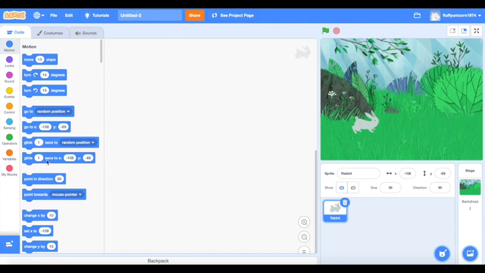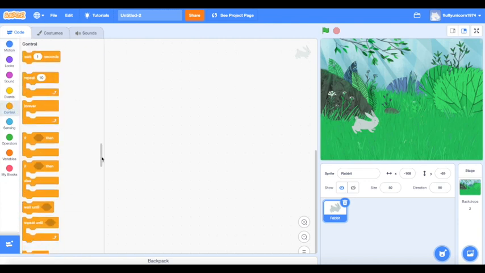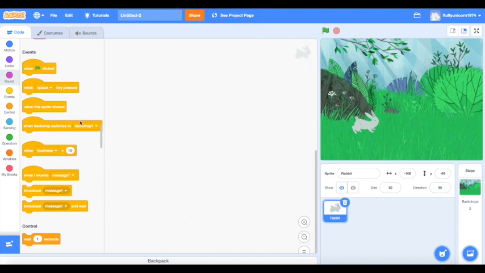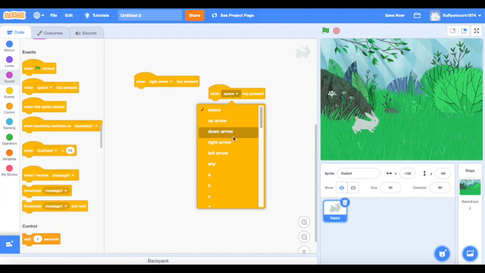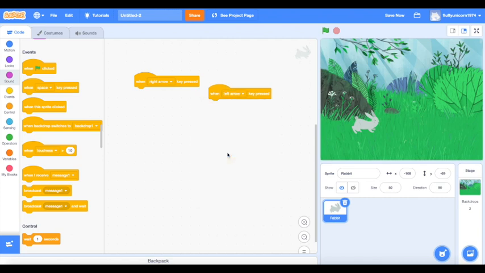So the first thing we need to do is go to our control blocks and choose the when space key pressed block. And we need 2 of those. We're going to change these to right arrow and left arrow. This is how our little sprite is going to get around. When we do push the arrow keys, we want the rabbit to move back and forth.